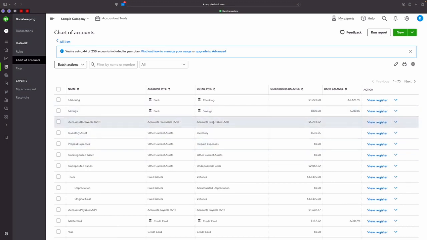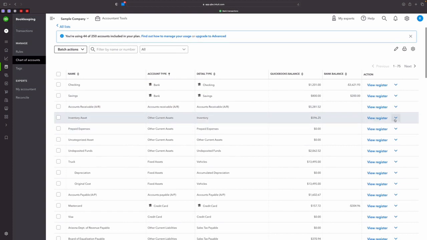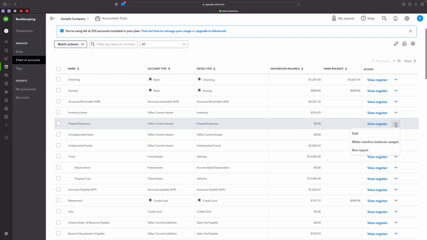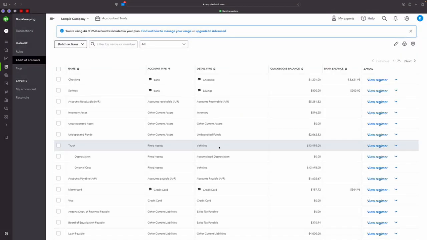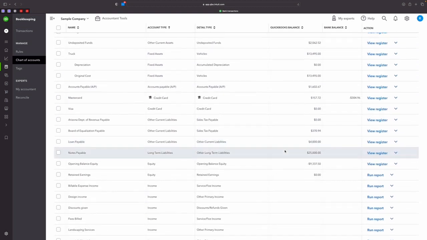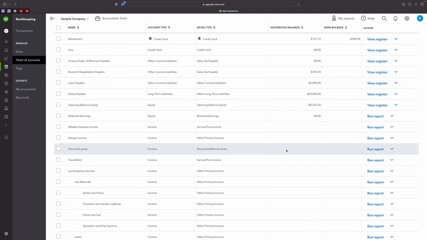Now, this is a sample company that we're working in here, so there are some transactions already added. I'm just going to quickly show you some examples. I'm not going to go through the whole thing, but you can go through all of these, and you're going to want to make them inactive. It's going to have you confirm, yes, I want it to be inactive. This is going to clean up your chart of accounts because there's going to be a lot of categories in here that aren't really applicable to you or your industry. They just add chaos to your books, and you don't really need them.